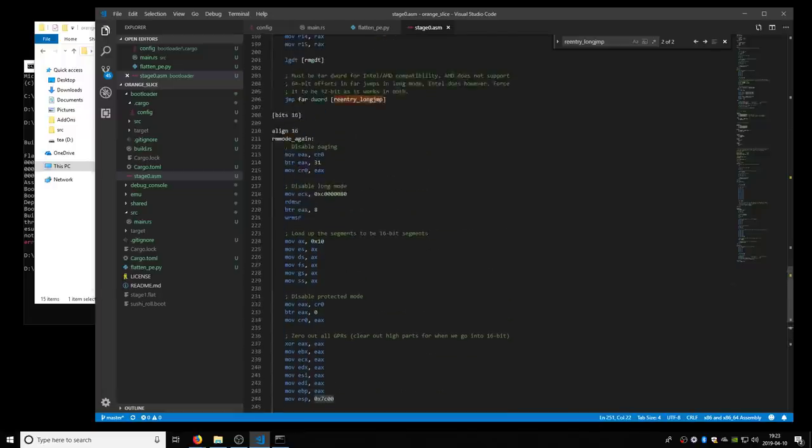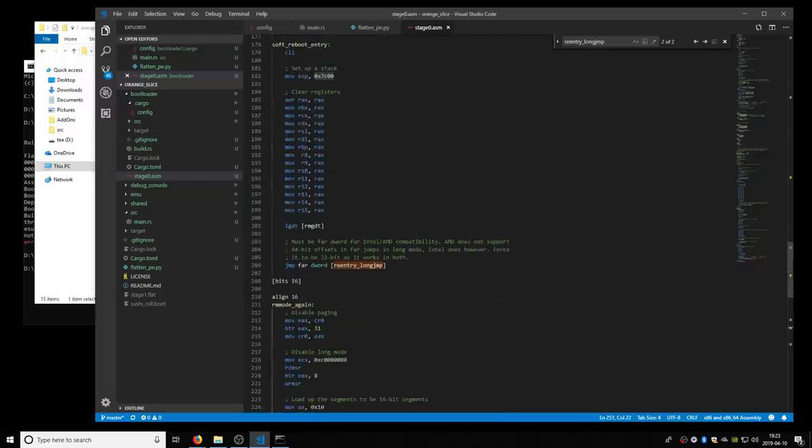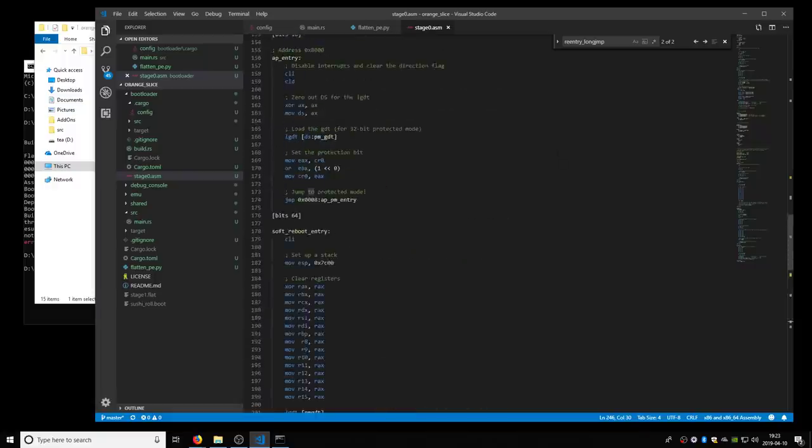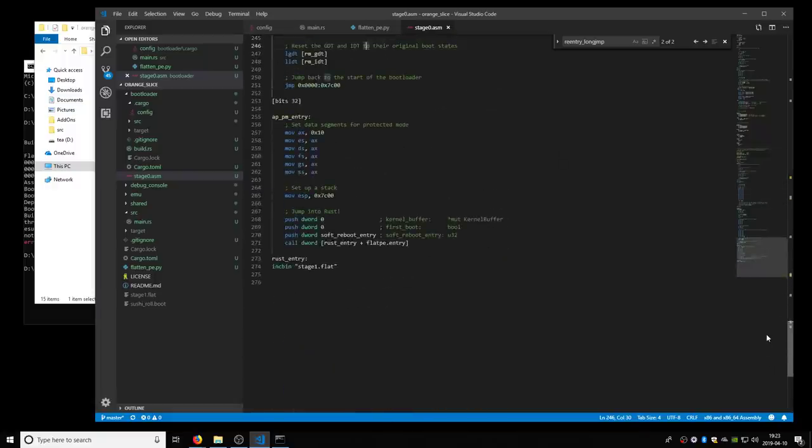So basically, we undo all of the things that we set up in the bootloader in these routines, such that we can jump directly back to the start of the bootloader and it can restart while it's running. So we just go right back to the entry point of the bootloader after we tear everything down. So that is the stage zero, which is very simple.